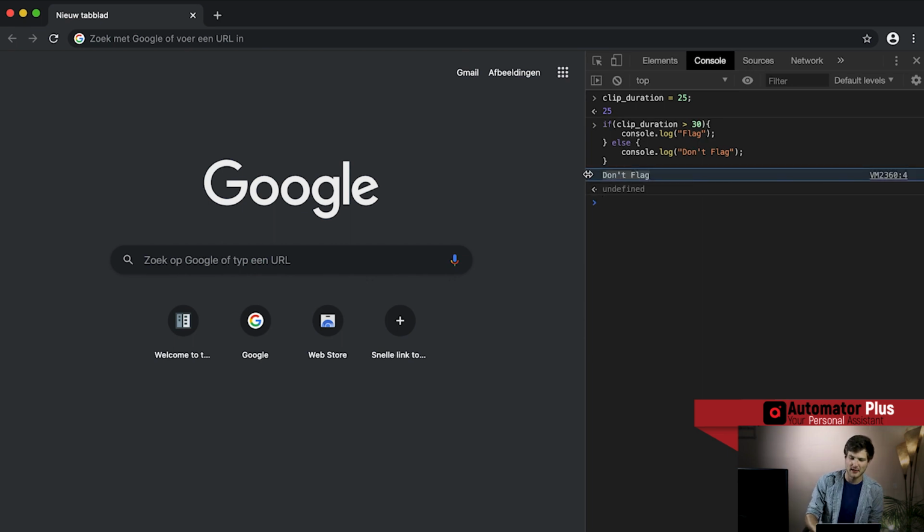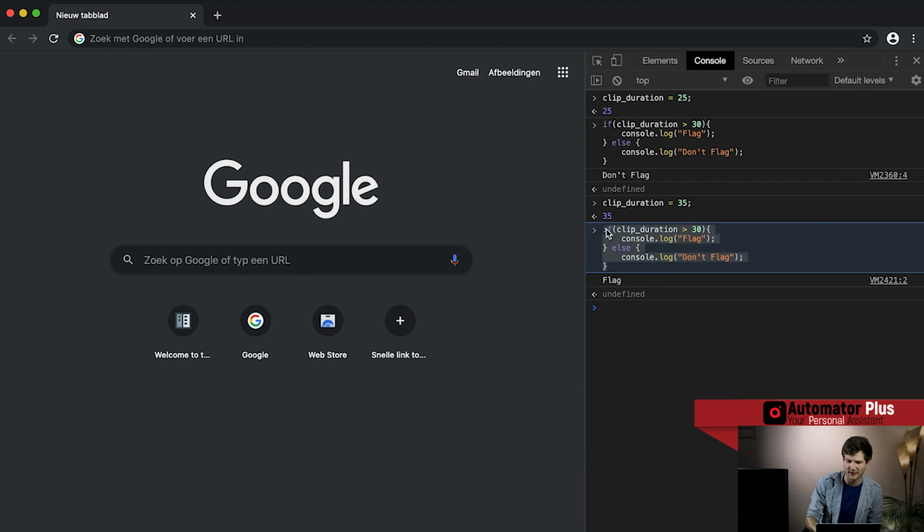If I execute this, I'm getting a don't flag because obviously our clip duration is less than 30. However, and by the way, I'm just using the up and down arrow keys here. If you are in your console, using the up and down arrow keys will actually take you through the entire history of all the commands that you run. I'm going up here and I'm saying, hey, let's make this clip duration 35. Going up and running this if block of code again. And as you can see, we'll be flagging this clip as it is longer than 35 seconds.